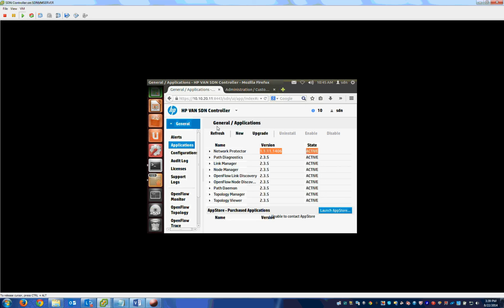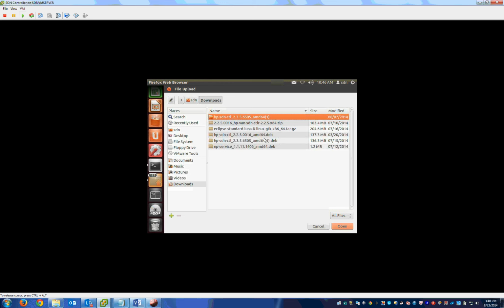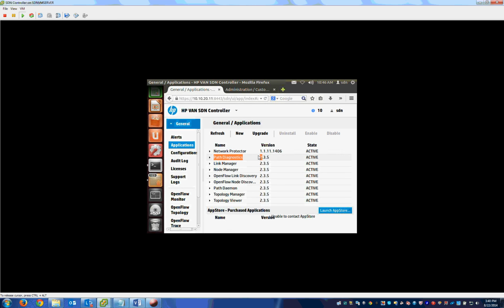It is August 22nd. That could change. The next version of Network Protector could do HP SDN Controller 2.4, but that's not out yet, so I don't have any knowledge of that. The way you'd get Network Protector is from the HP App Store, SDN App Store. They'd give you a zip file, and then you'd hit New, you'd browse, and you'd select the zip file, not the DEB file, something like this, but this is the old HP version of the controller, and then you'd hit Upload, and it'd come, and then you'd hit Deploy. And then you'd see it here, and it should say active.